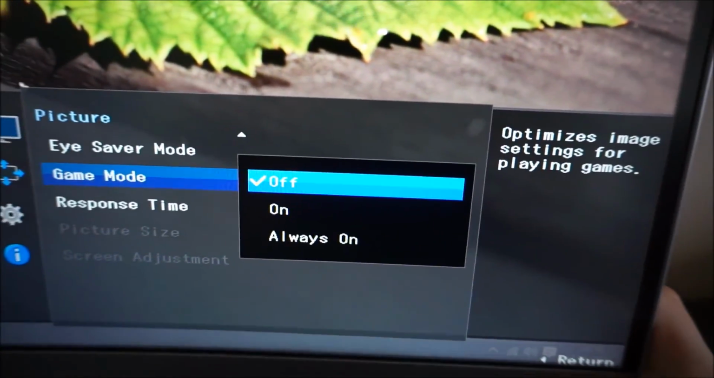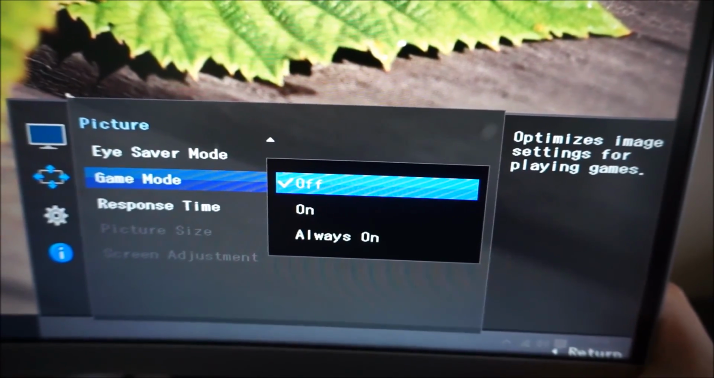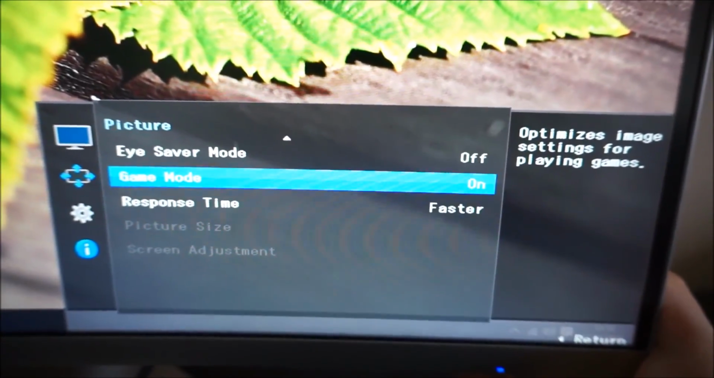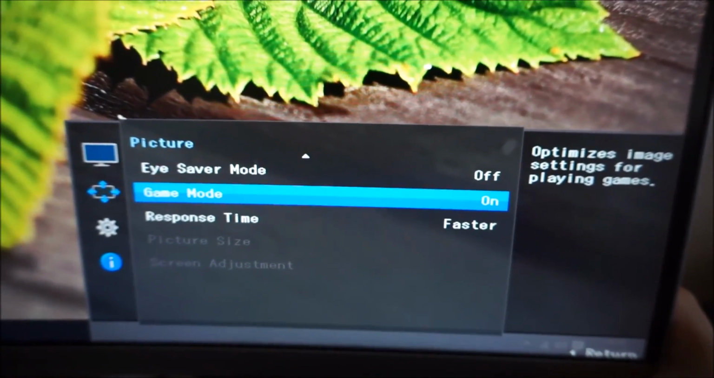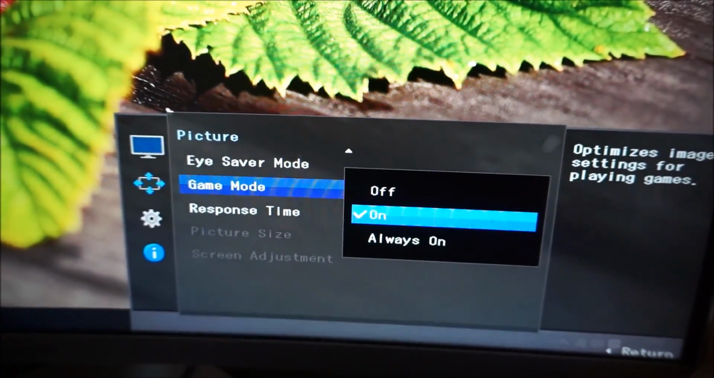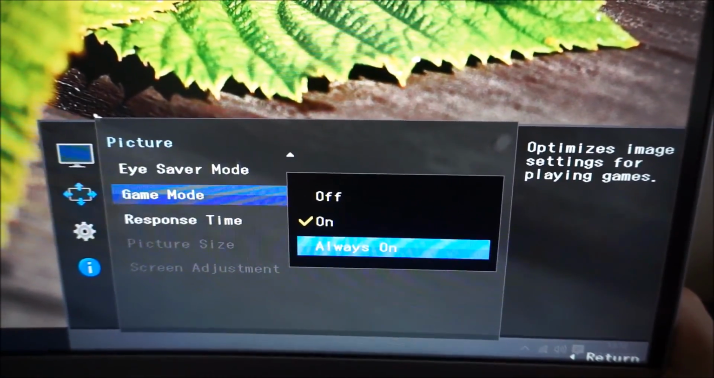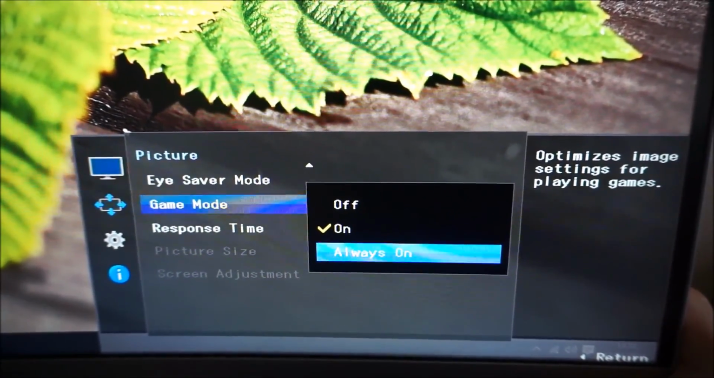And I should also mention there are two distinctive settings when you activate it, on and always on. If you have game mode on and you switch the monitor off, then turn it back on again, game mode should be disabled. Whereas if you select always on, it'll remain on even when you've cycled the power of the monitor off then on again.